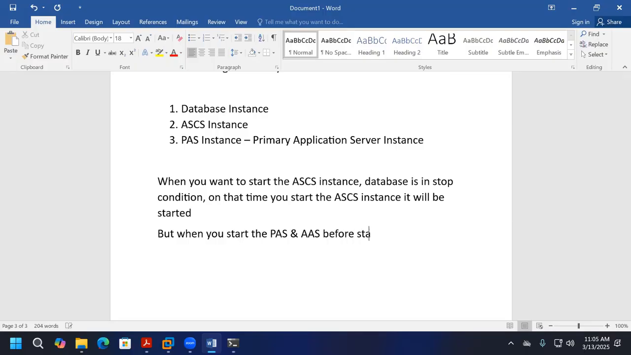Before starting the database, it will not start. When you want to start the primary application server instance or additional application server instance, the database must be running. Only at that time will it be started. That means the ACS instance must be started, the database instance must be started, and only after that is it possible to start the PS instance.